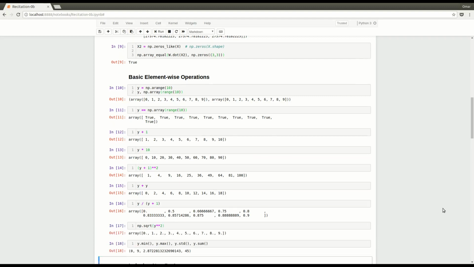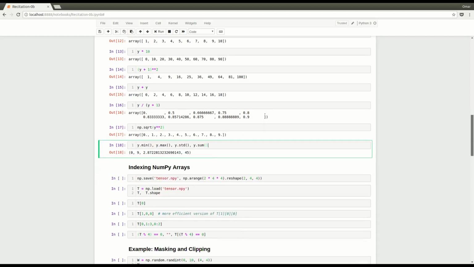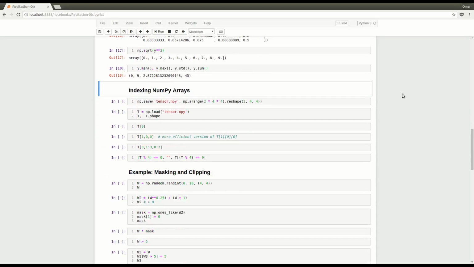And we also have the other convenient math functions like minimum, maximum, standard deviation, sum, product. Feel free to check the references for further functions that you're going to find useful. The links are provided at the end of the notebook. And now we'll discuss indexing Numpy arrays.